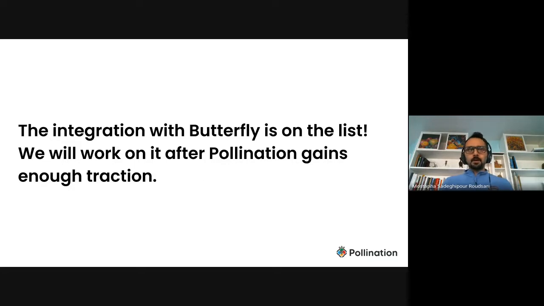Okay. Once we have all these recipes, once we get to a good place with the current recipes and we are happy with Pollination, we can start taking on Butterfly and new integration.